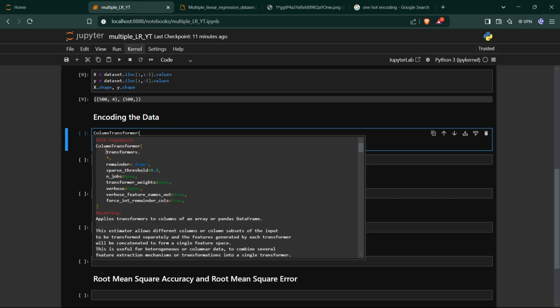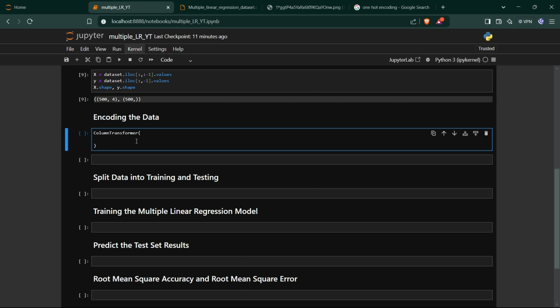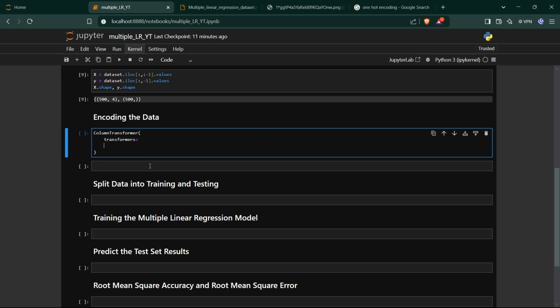So the column transformer is taking multiple values, like variables such as the transformers, the remainder, the sparse threshold, and so on. But for us, we just need two things. One is the transformers, and the second thing is remainder. So we are going to type remainder equal to.